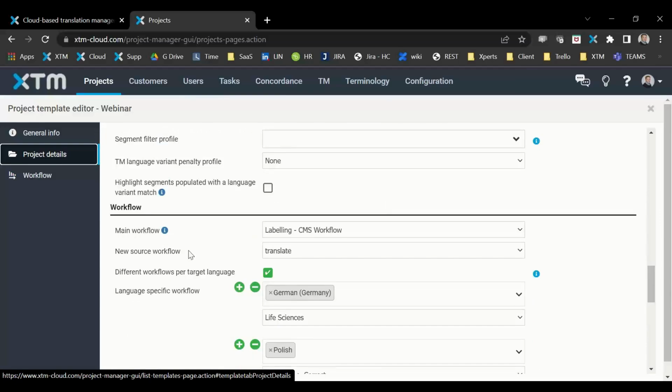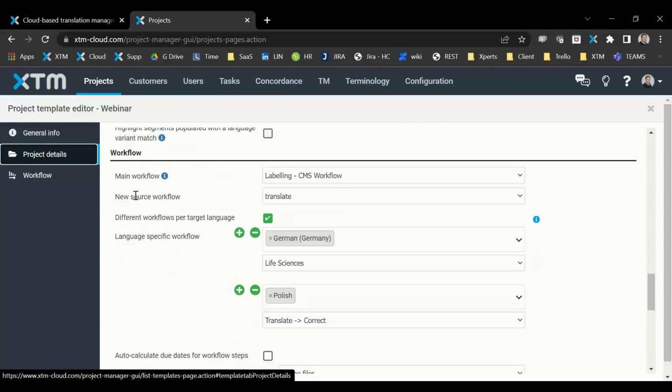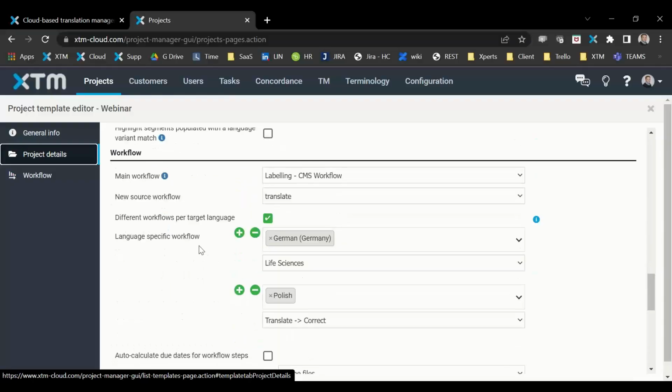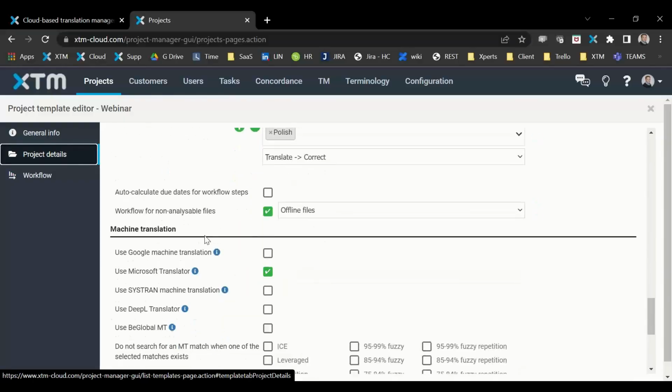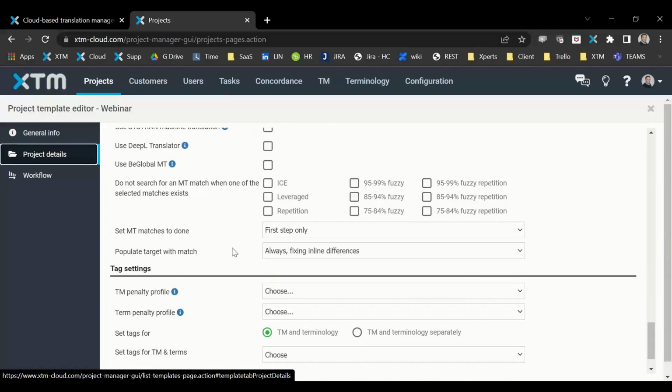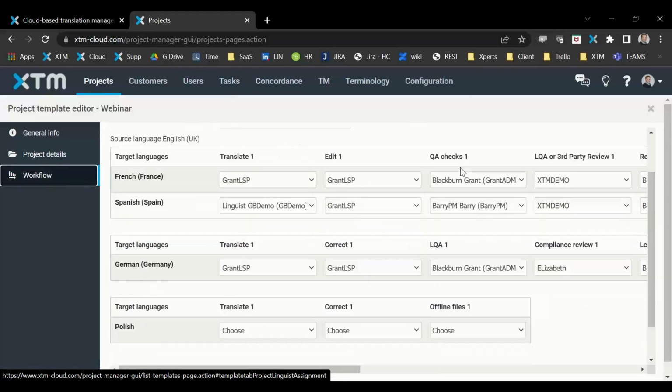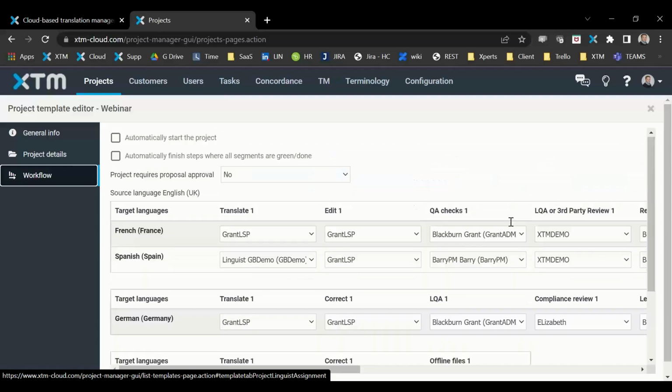So I've got a labeling CMS workflow. If we were going to be using a pivot language, I could potentially have a new source workflow included. But for German, I'm doing life sciences. For Polish, translate and correct. All the other languages will follow our labeling CMS workflow. I've also added in my workflow for my non-analyzable files. So that's set up so that when I create the project, all of these workflows are predefined. I've also taken it a step further, in that I've also pre-assigned pretty much every single part of these workflows here. So you can see I've pre-assigned to my LSPs and everything.